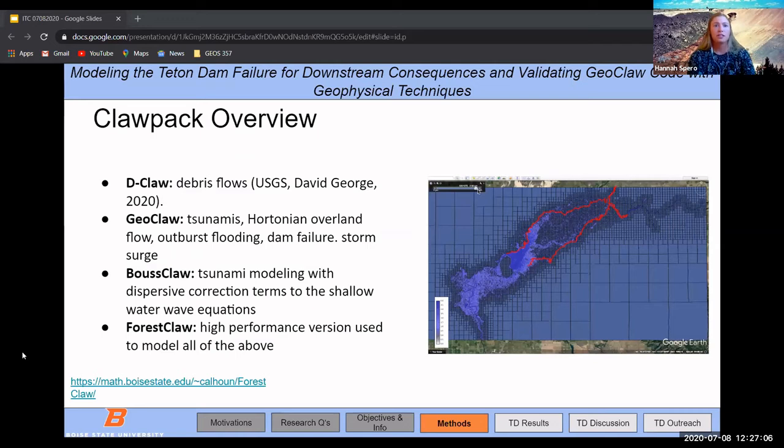So GeoClaw is one of the several software packages that fall under Clawpack, and some sister software are D-Claw, which models debris flows, BoussClaw, which models dispersive wave tsunamis, like landslide-triggered tsunamis, and ForestClaw provides a high performance version of all Clawpack applications. And it's been validated for tsunami modeling, Hortonian overland flooding, and storm surges. And now we are using it for dam failure.